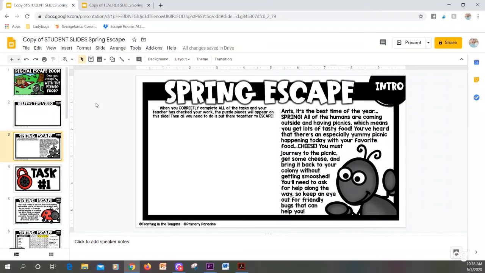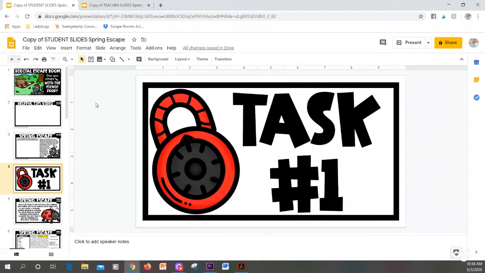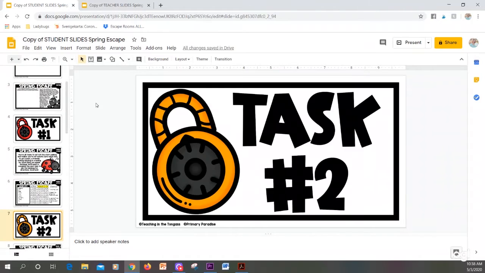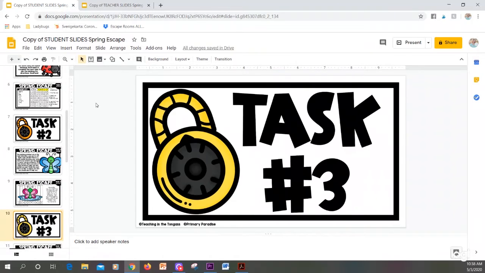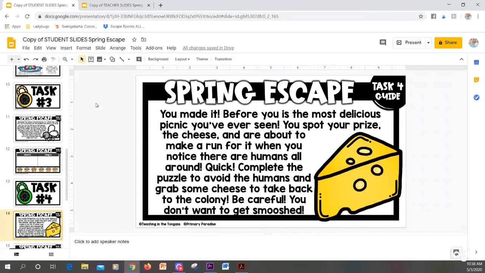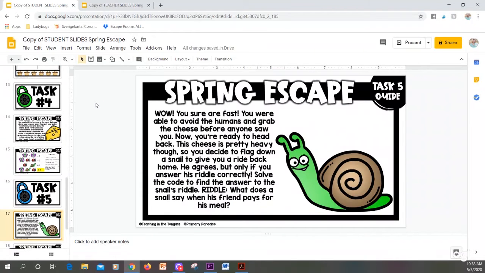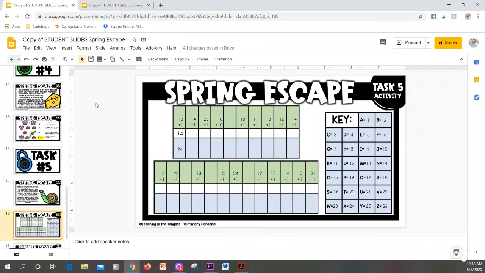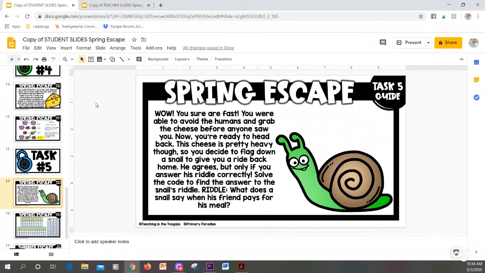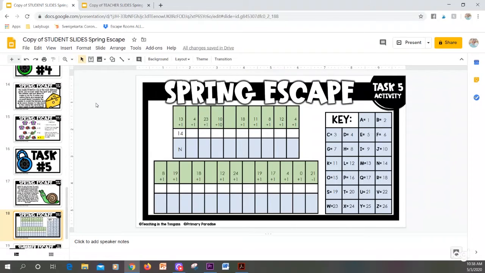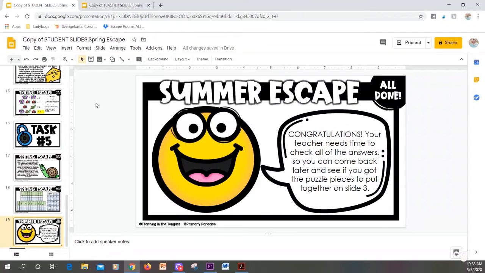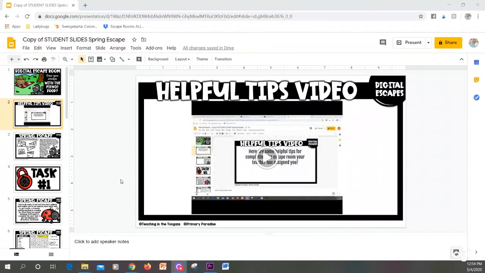Let's start with the student version. I'm going to show you how each task works and how you can easily edit it to meet the needs of your students. There are 5 tasks for your students to complete. Each task comes with a story page that explains what's happening in the story and an actual task that is editable. The student slides also include a video just like this for students that explains how to complete the different tasks.